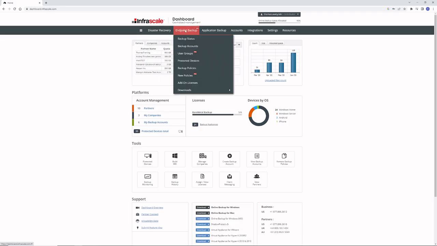Endpoint backup is more focused on our ICB offering. In this case, it's going to be the Online Backup and Recovery Manager, which is generally used for backing up files and folders and endpoints. Backup status allows you to view the status of your backups. Backup accounts allows you to actually manage, create, and assign space to backups.